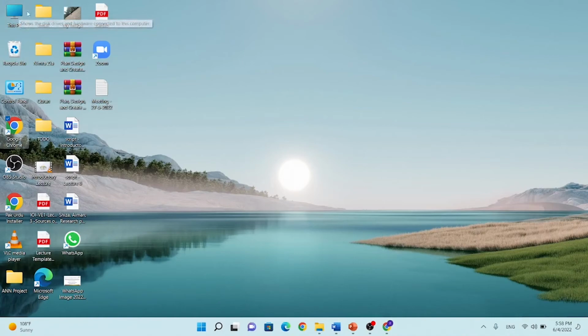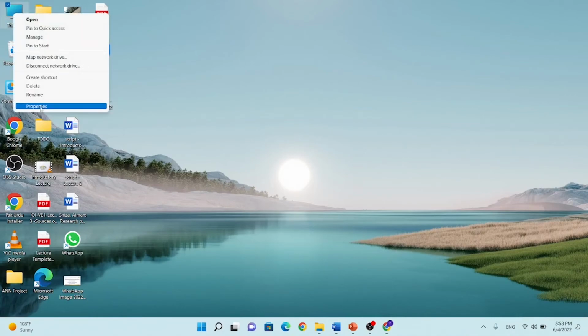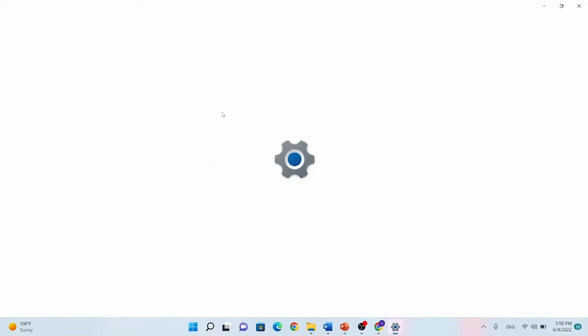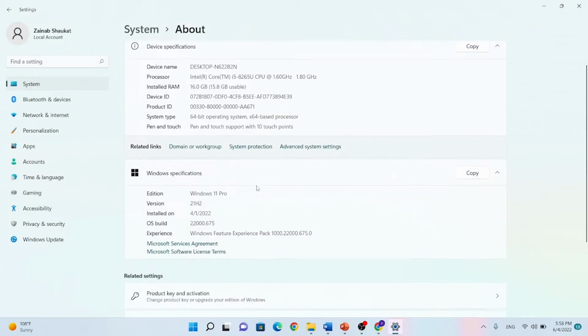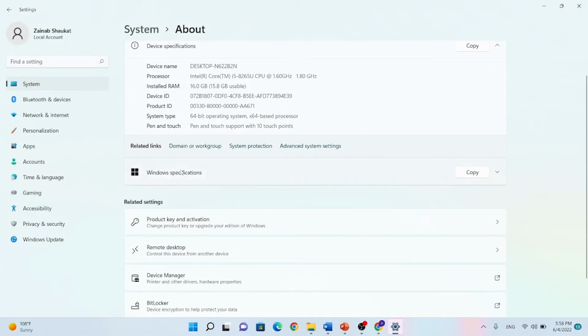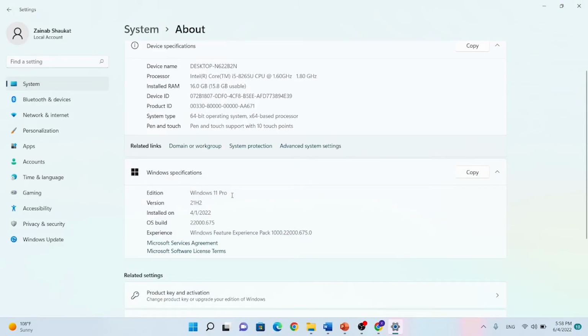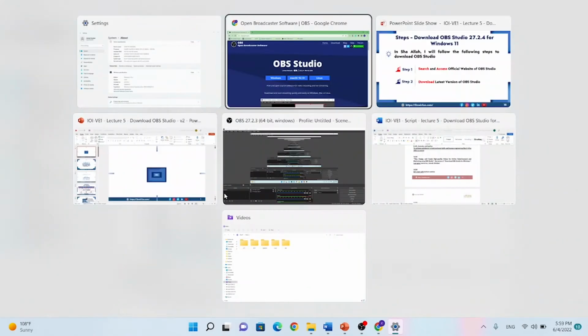Here you can see this PC icon. Right click on it and go to Properties. Click on Properties. Here in Windows specification, you can see the edition of my Windows, that is Windows 11 Pro. To check whether this edition is supported or not, let's move back to the website.